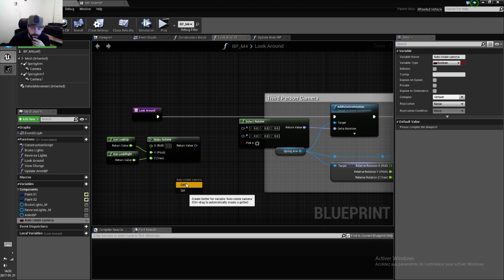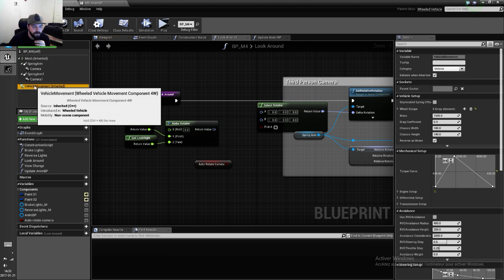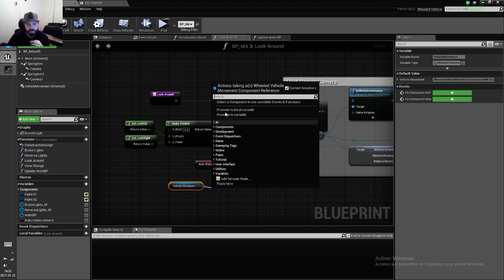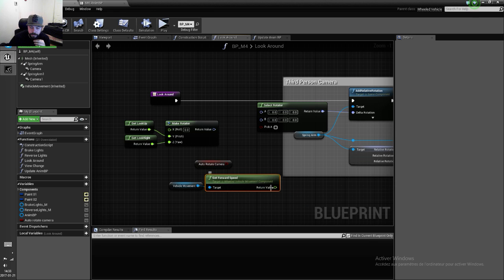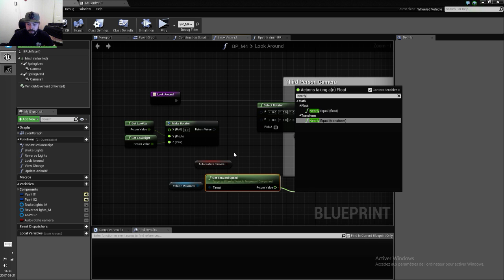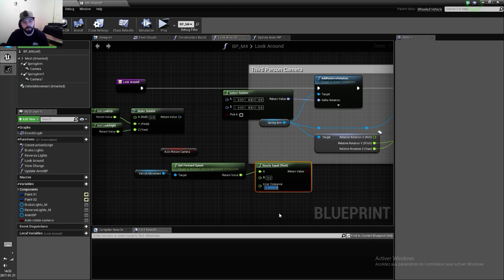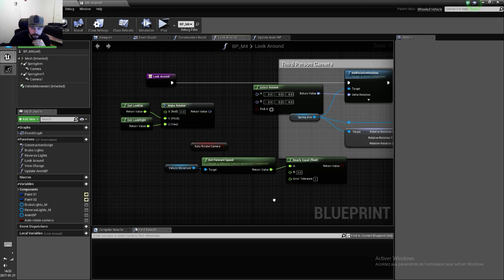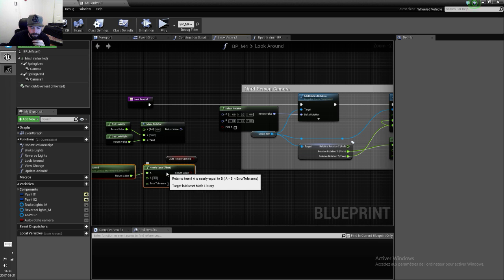So if auto rotate camera is true and vehicle movement get forward speed is bigger than 0, actually nearly equal 0. Error tolerance should be, I guess, 1 meter per second. Sorry about that. Set that to not.